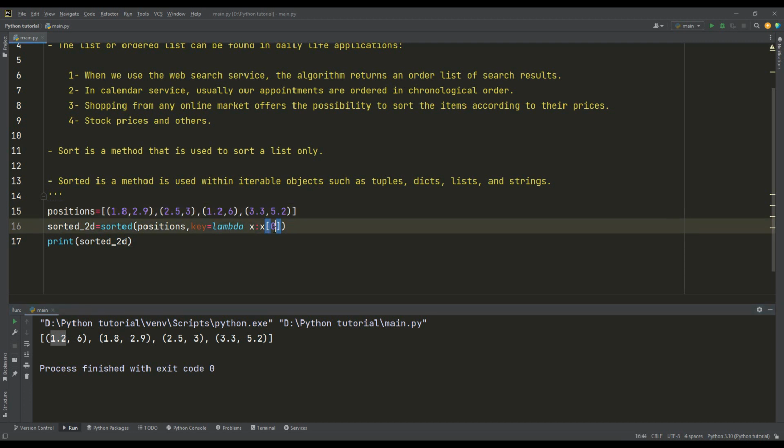And if I want to sort based on the last index, here the first index, here the last index, look how this will change. Then this 1.2 and 6 will go to the last one, because we sort based on the last value here, not the first value, based on this lambda key.